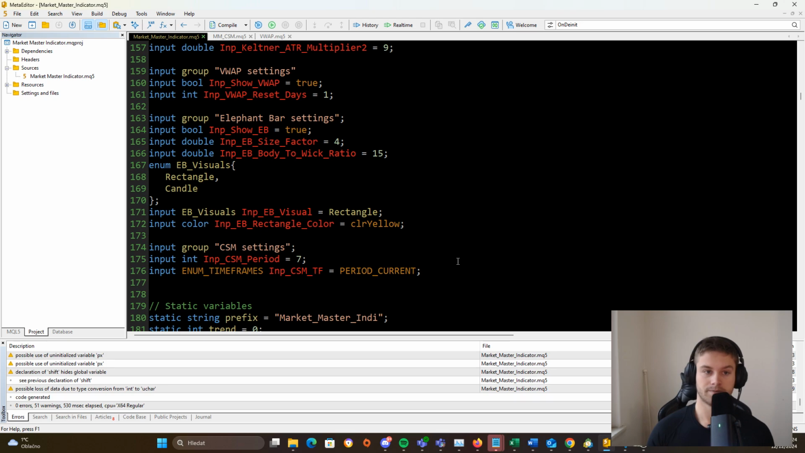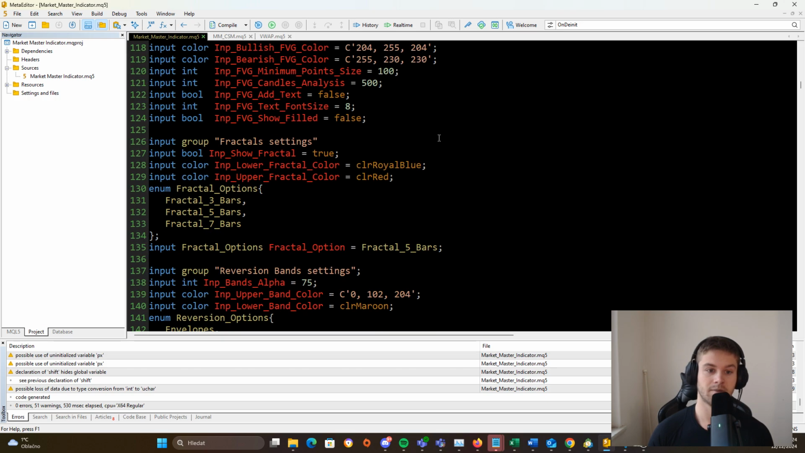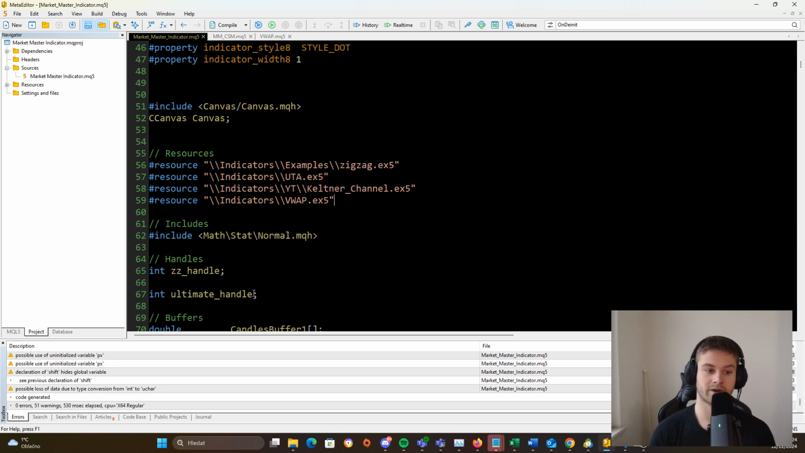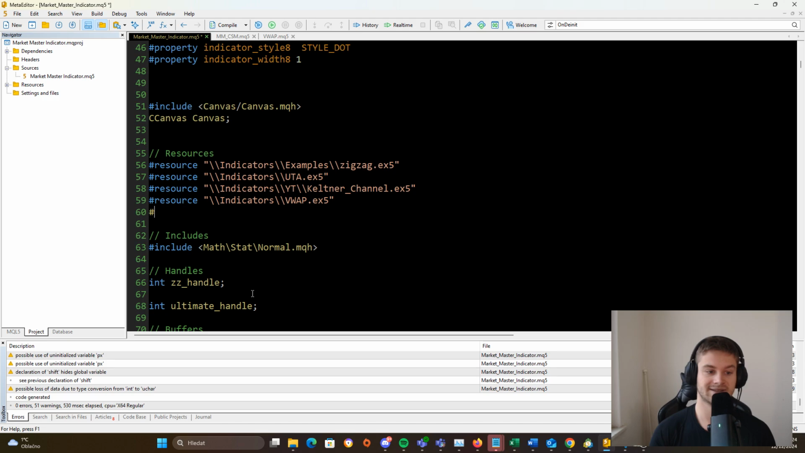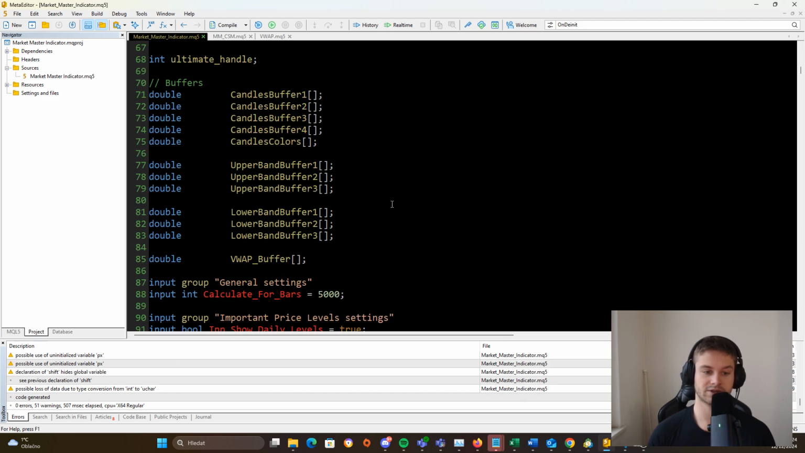Since this is a custom indicator, I will treat this as any other custom indicator, meaning I have to define it as a resource. So I will scroll up to my resource section and define it as a resource. Here you have to be careful with the path to your indicator. In my case, it's under the YouTube folder as well, and it's called MA currency strength meter.ex5. Let's compile this, and I don't have any errors, so that's good.